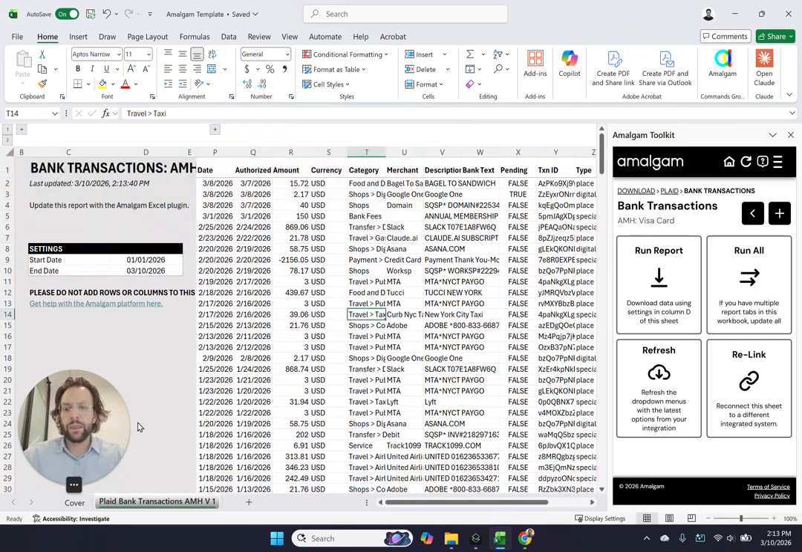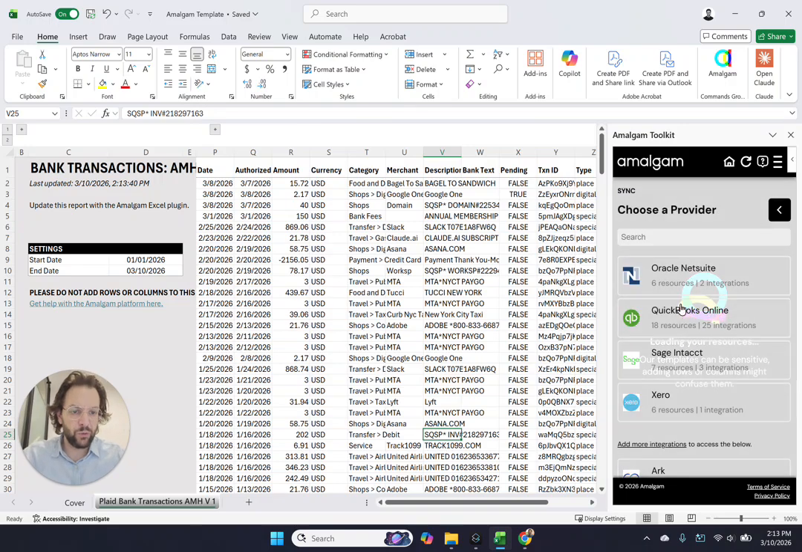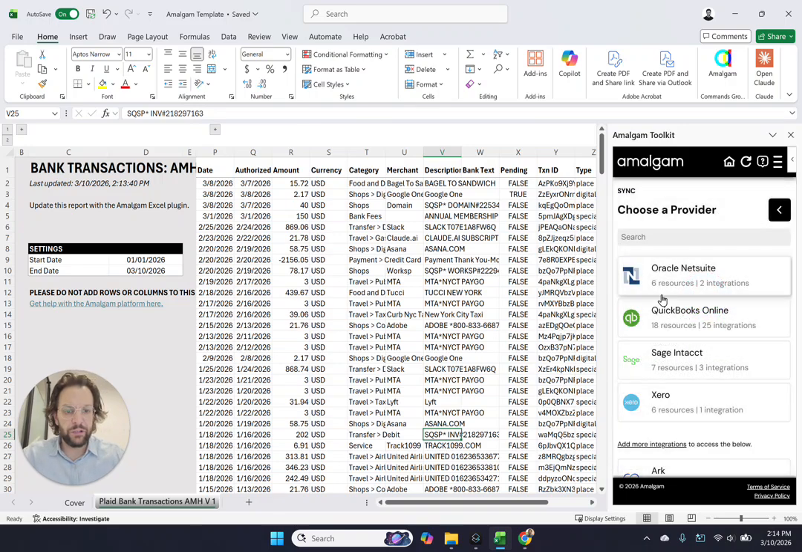all through here. And then what I'm able to do, once I have my data, is create a template to upload it. So I'll hit my plus sign. I'll go to my two-way sync. And I'm going to show you the QuickBooks version, but we have the ability to do this in pretty much every one of our connections.